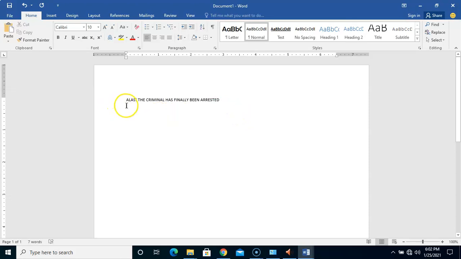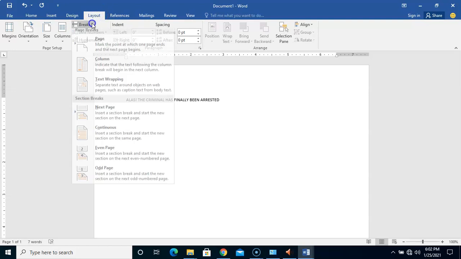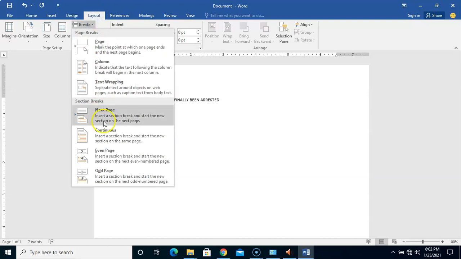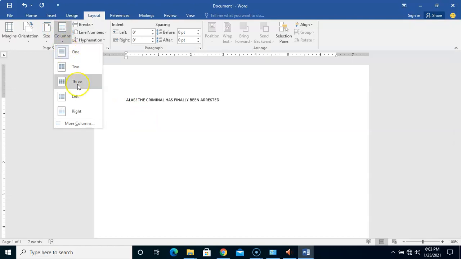So I want to create another section. So what I'm going to do is go to, don't forget how to break into sections. You go to the Layout tab, then you come to Breaks, then you come to Section Breaks. Can you see section breaks? And what we want is continuous, because we don't want to continue on the next page. We want to continue on the same page, so we use a continuous section break.